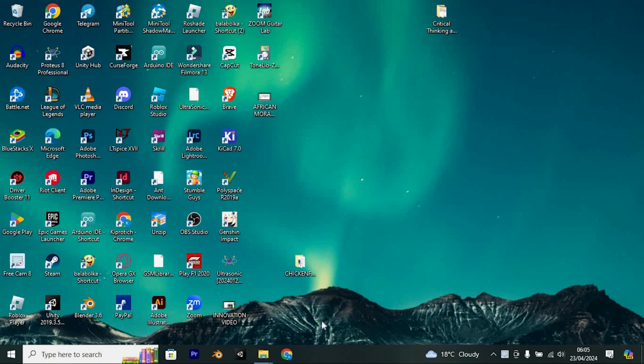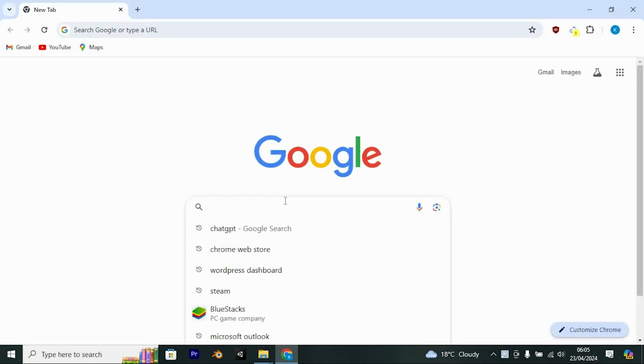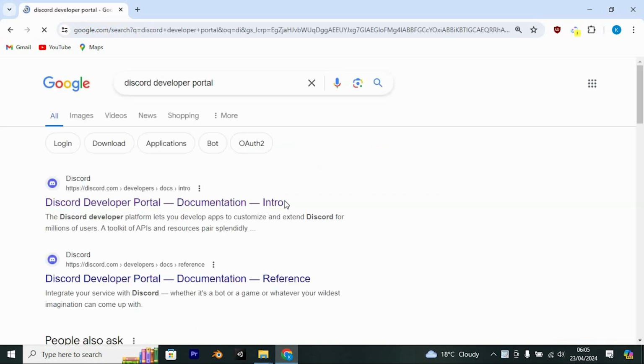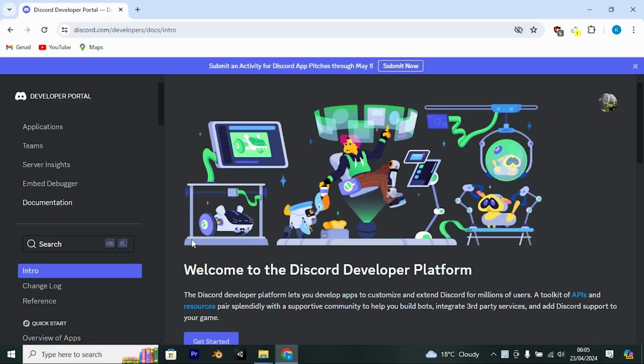First, go ahead and choose your favorite browser and open it. Once in, search for this site called Discord Developer Portal here, and once you've inputted Discord Developer Portal, proceed to search for it. You will see a lot of sites in here, just select the first option, which is Discord Developer Portal. You will be brought in here.